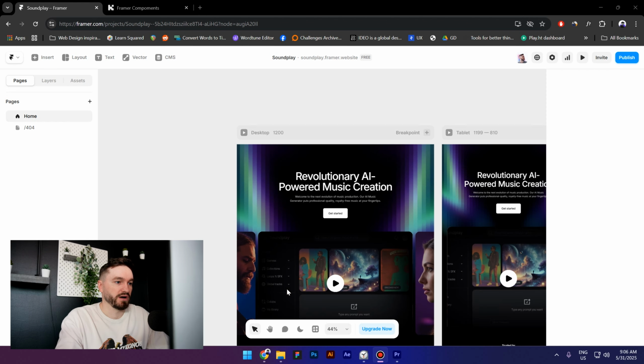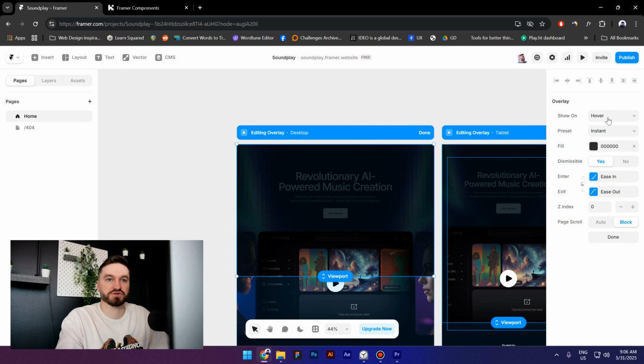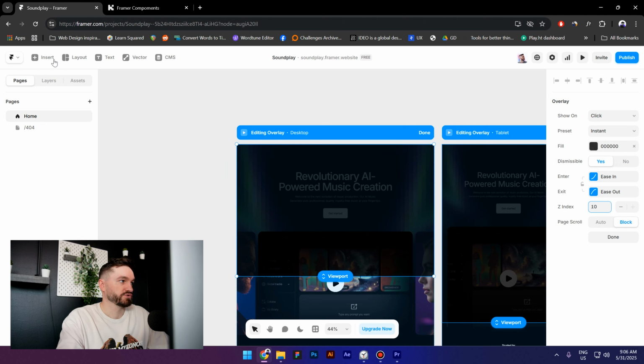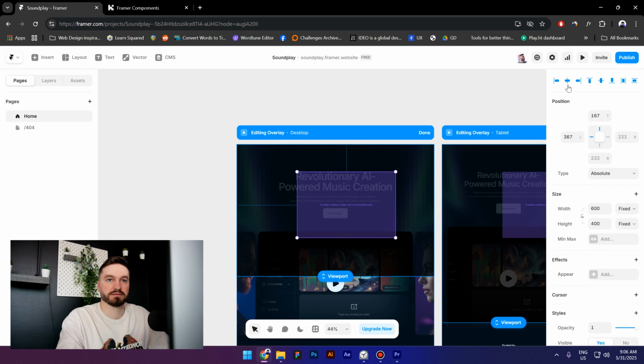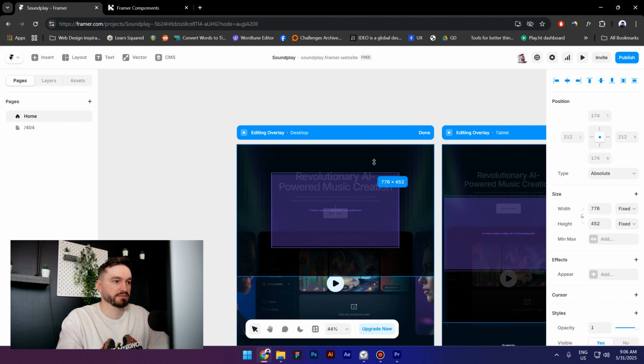Hey everyone, my name is Costa and today I'm gonna show you how to showcase external websites inside your own website. So I'm gonna click on this button right here, then click on overlays, select fixed, then switch from hover to click, and now type in 10. Go to insert and look up for embed, drag it inside, center it, let's make it wider.